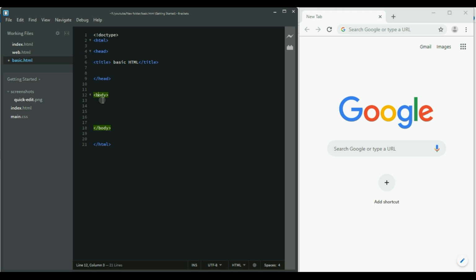And this is the body tag. Every visible part is written only inside the body tag, such as text, paragraph, or image. Everything is written inside this. We will see some others.